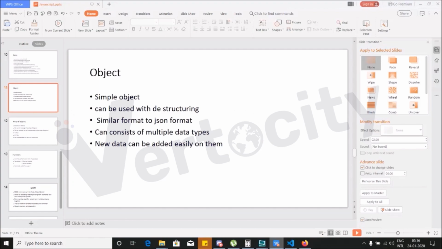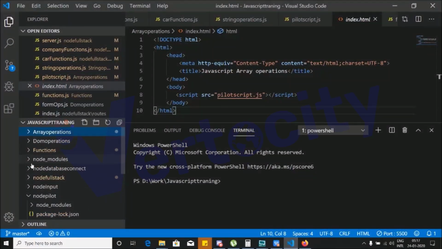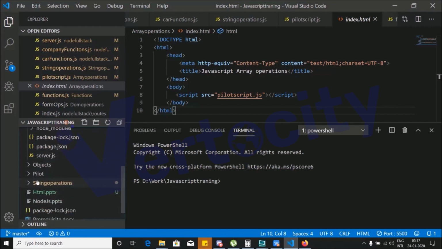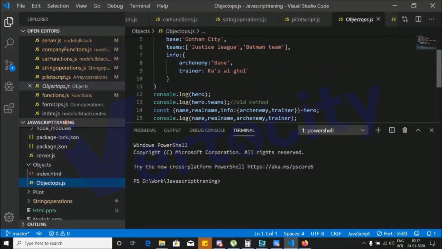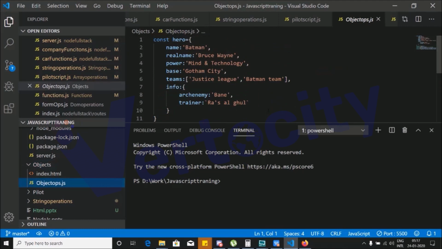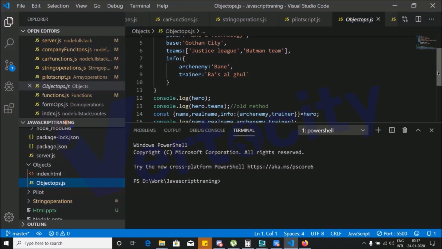If we go back to Visual Studio Code, we have to go into the object folder. We can see that object ops is there, and here, sorry for fumbling, I have declared an object. How we can declare an object is very simple. Here we have declared a constant hero, with name Batman, real name Bruce Wayne, power mind and technology, and base Gotham City. Teams is an array with Justice League and Batman team, and we have declared an object inside another object, which we can do as well. Here we have declared arch enemy Bane and trainer Ra's al Ghul. If you follow DC, you can relate to it.